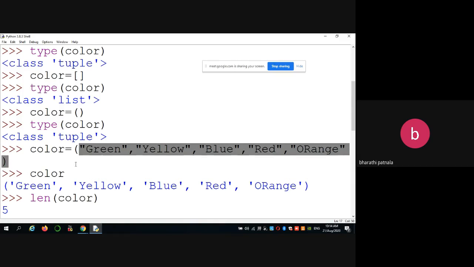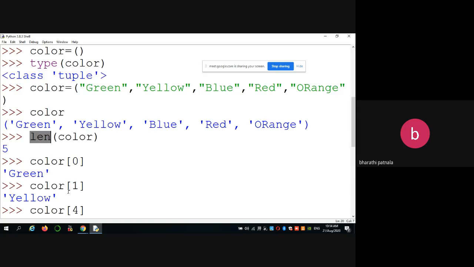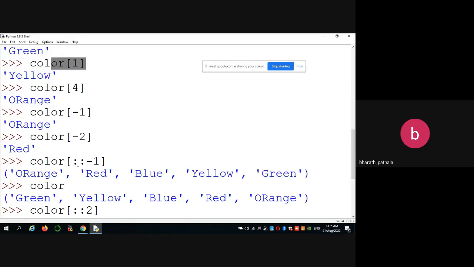Okay. If you want to find the number of elements in color, use the function len of color. Similarly, you can access each element by using indexing, like color of 0, color of 1, like that. So from left to right you have positive indexing, from right to left you have negative indexing. So this is color of -1, -2, -3, -4, -5, like that.